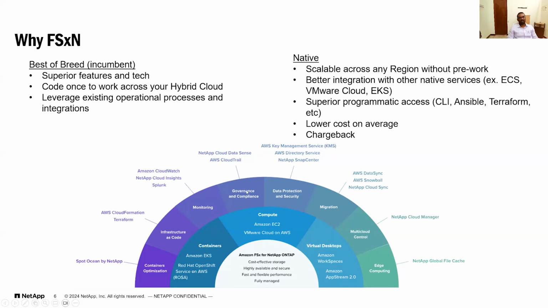If it comes to governance and compliance, we can use NetApp Cloud Data Sense and AWS CloudTrail. And if it comes to data protection and security, we use AWS Key Management Service, which is KMS, AWS Directory Service, and NetApp SnapCenter. If it comes to migration, we can use AWS DataSync, AWS Snowball, NetApp Cloud Sync, and AWS Migration Service as well. For multi-cloud control, we'll be able to control our FSxN by using NetApp Cloud Manager, which is now called BlueXP. If it comes to edge computing, we can use NetApp Global File Cache.